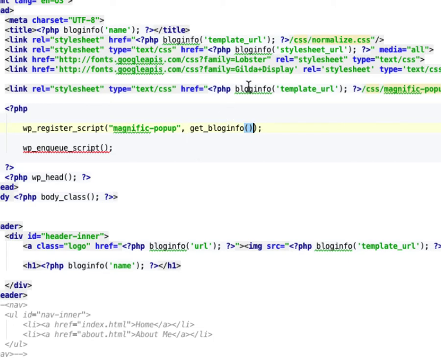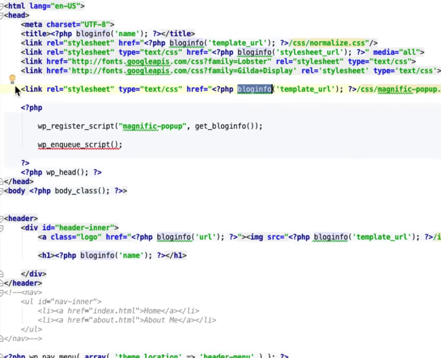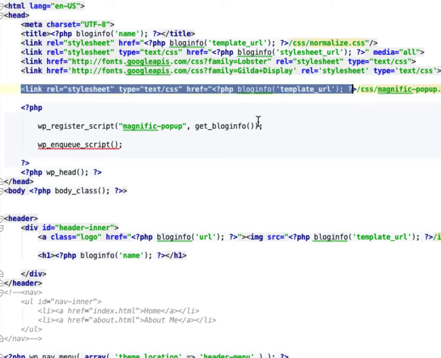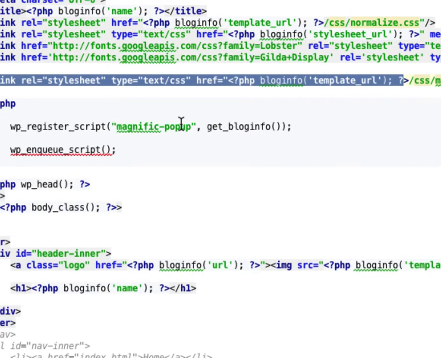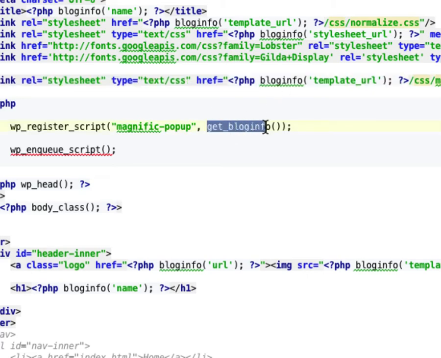Okay, and the only difference between blog info and get blog info is that blog info itself, somewhere inside of that function, will contain an echo statement. So it will actually output the result of getting that bit of information, which in the case of including my CSS file here is what I want it to do. In the case of actually just sending that value as a parameter to this function though, I don't want it to output that value in the page, I just want it to get that value. Okay, so that's why they also have this get blog info function as well as the blog info function.